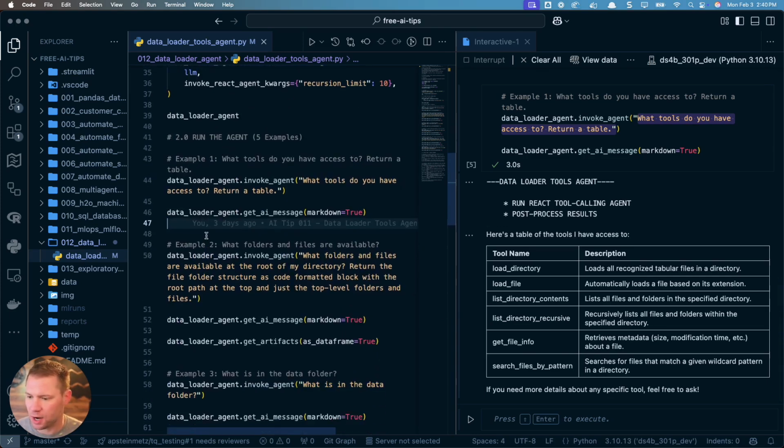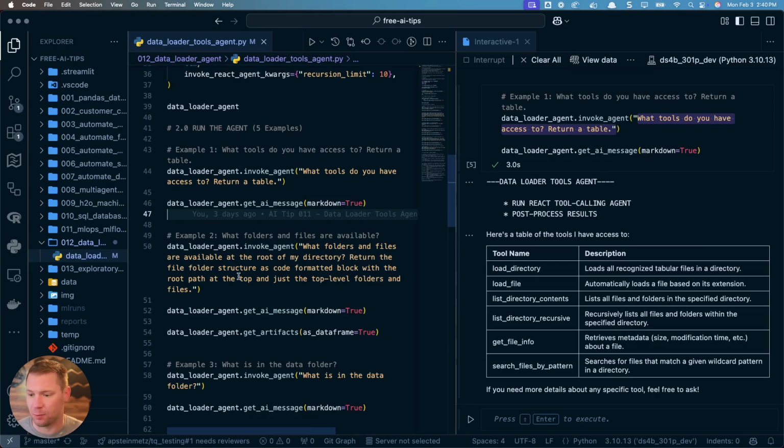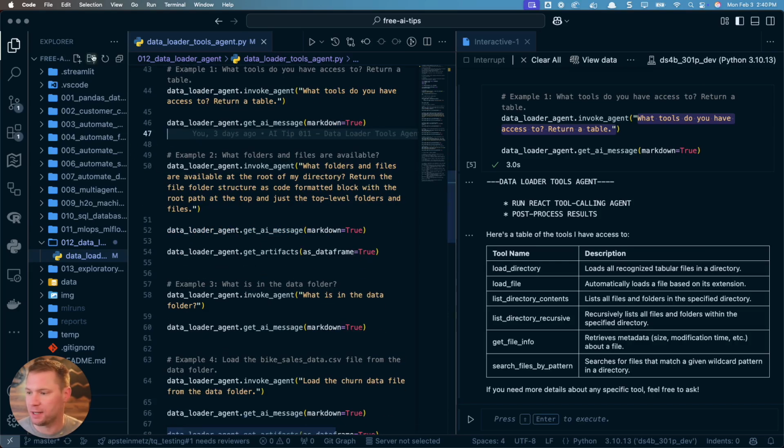So here's a common example. Example number two, 2 of 5: what folders and files are available? By default, it's going to look in whatever my current working directory is, but I can actually point it to other spots, and I'll show you that in a little bit. But let's first understand what folders and files are available at the root of my directory. Return the file folder structure as a code formatted block with the root path at the top and just the top level folders and files. So let's see what happens.